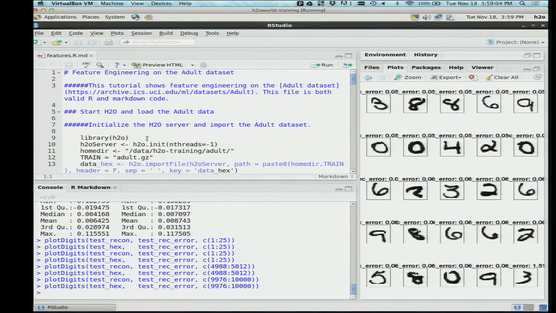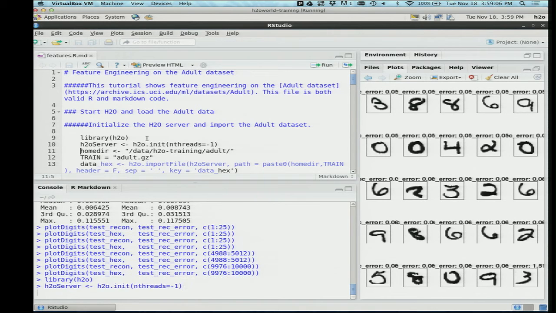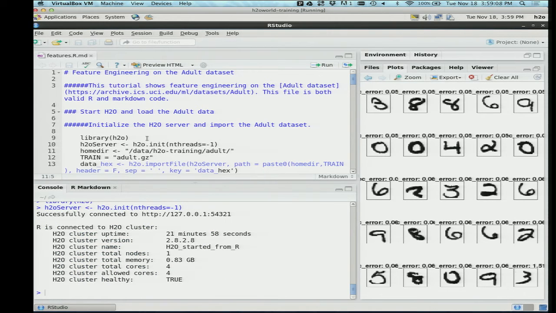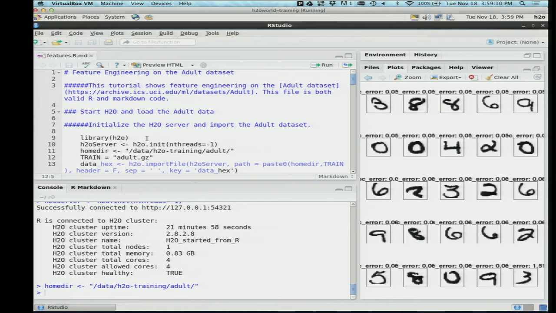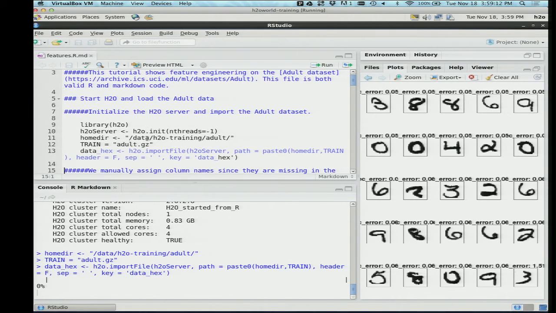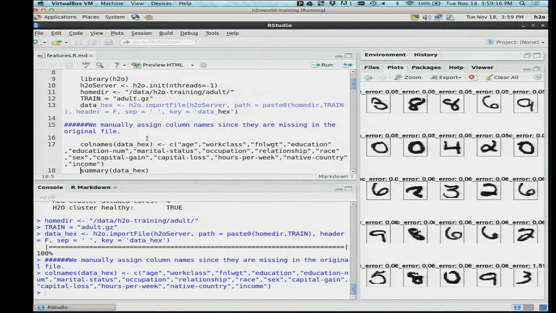So now we're going to the features code. We're still connected to the old machine, which is fine. MNIST doesn't bother adult and vice versa. So we're loading the data. We assign the column names to what they actually are, because the adult data set here didn't have column names.